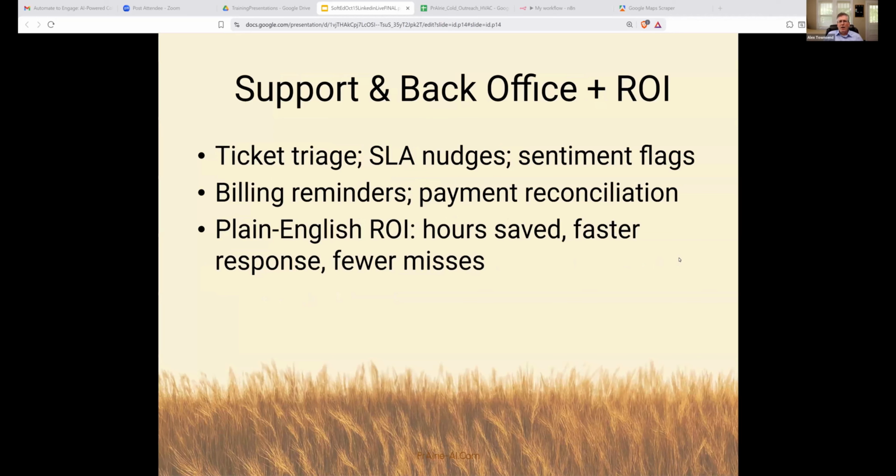So support and back office are where wins stack up. More cases: ticket triage and SLA nudges. New tickets get auto-categorized. Urgent ones get flagged by keyword and sentiment and routed to the right queue. If an SLA is nearing, n8n nudges the owner and escalates if needed.